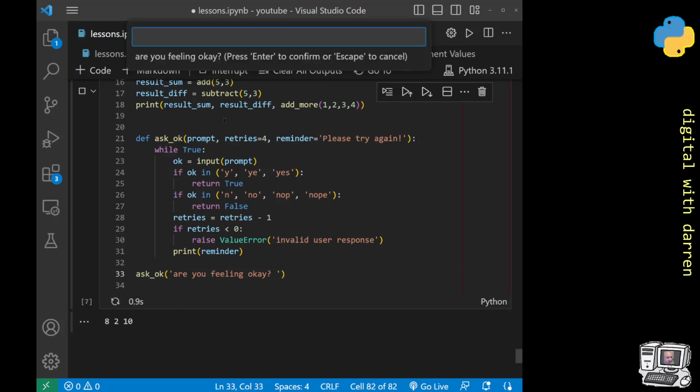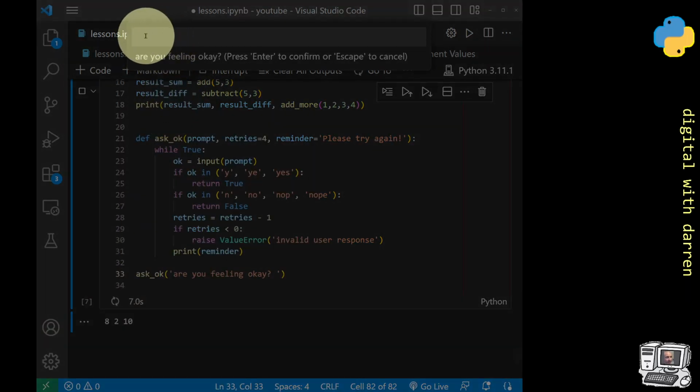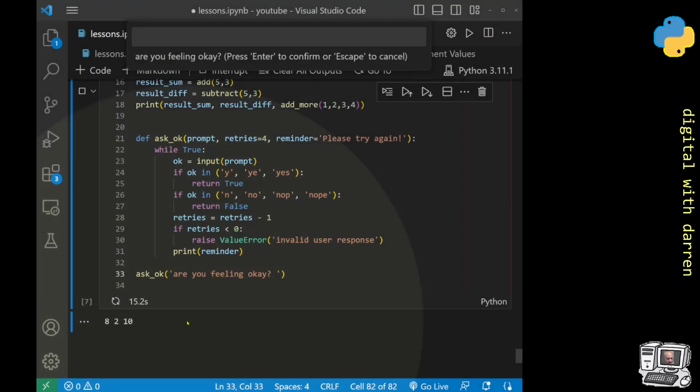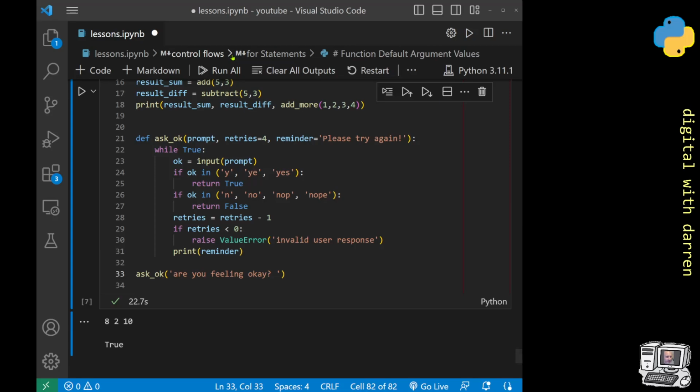We'll hit Control Return, and just up here, this is where we get the question that pops up in our input box effectively. So that's our input box. Are you feeling okay? So we'll enter a value, and we'll type in a yes to start with, and that's fantastic.